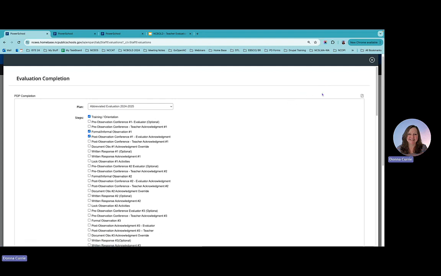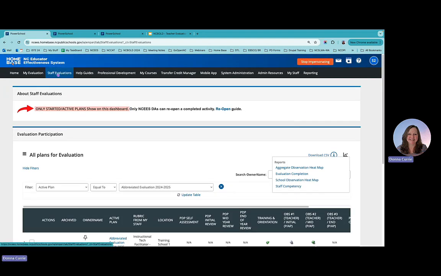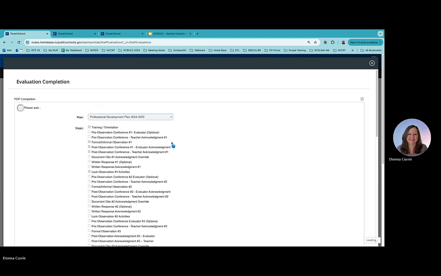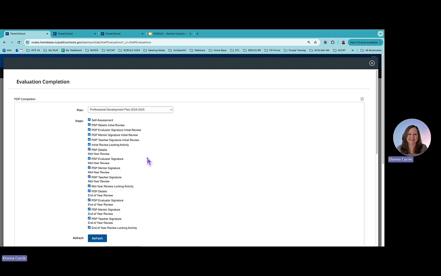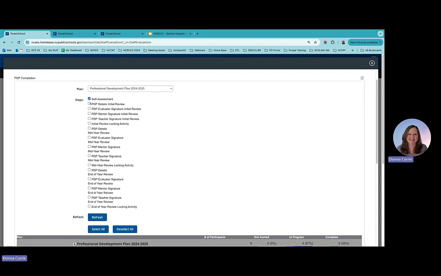So once again, to get here, I went to staff evaluations. From staff evaluations, I clicked on this little graph icon and clicked evaluation completion. I'm going to choose the PDP this time just to show you another plan, the PDP. Once again, anything that's an actionable item is going to appear in this list. I don't need all of that at this point in time. I'm going to deselect, and I just want to see who's done their self-assessment, if the PDP has been done, and I'm going to choose mentor this time.